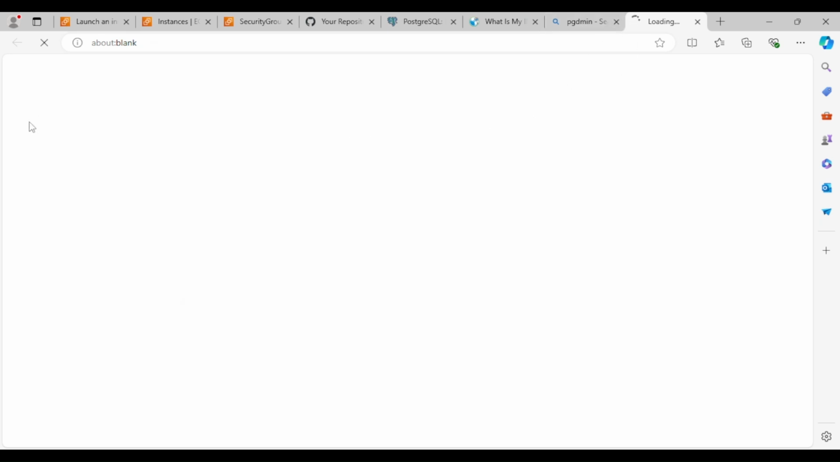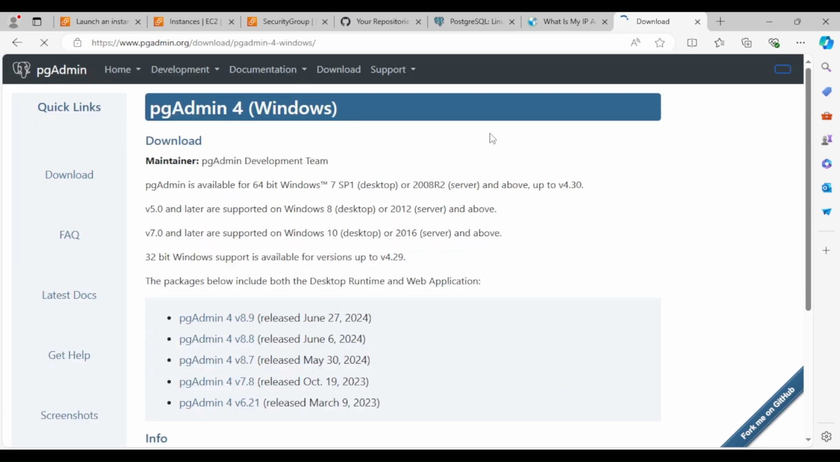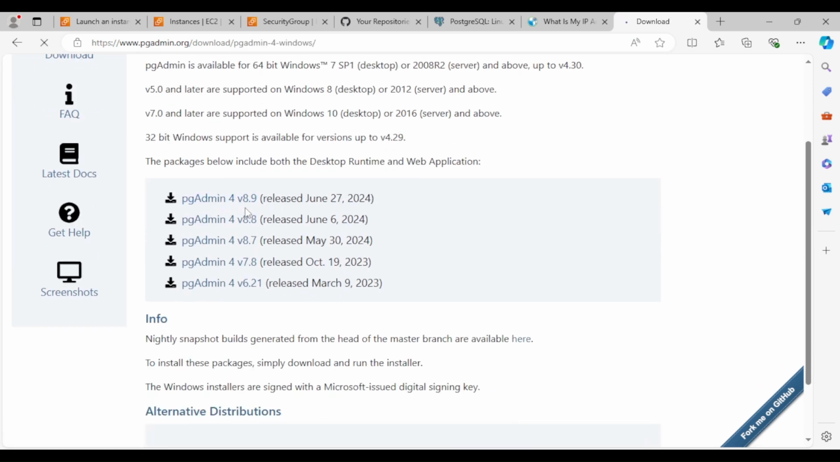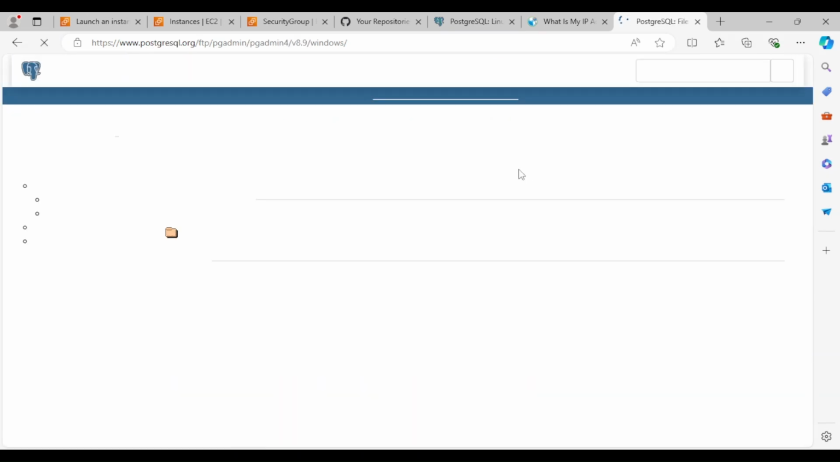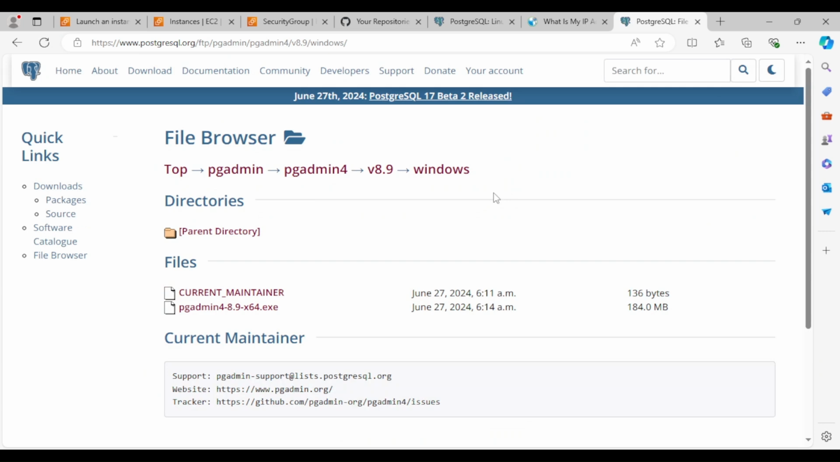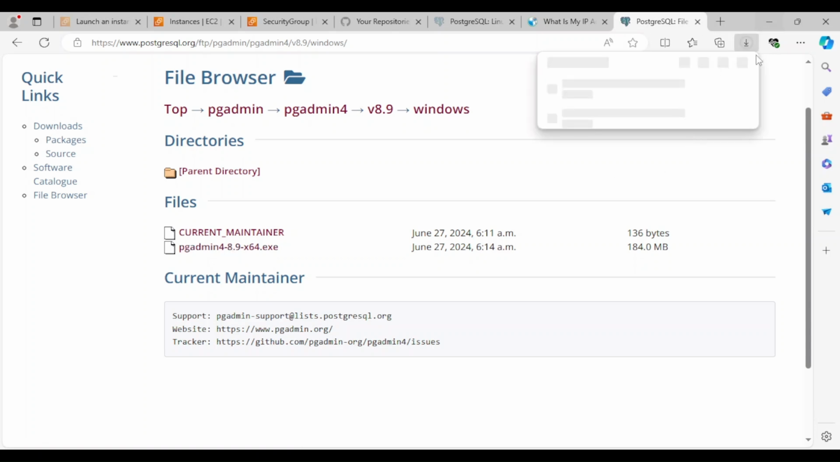Then you'll proceed over here. Then click on Windows. Then you can install any version from here. If I click it over here, it shows when that version was released. It will take a few seconds and you're able to install that. Then click on this pgAdmin exe, and you'll be able to find the exe file.